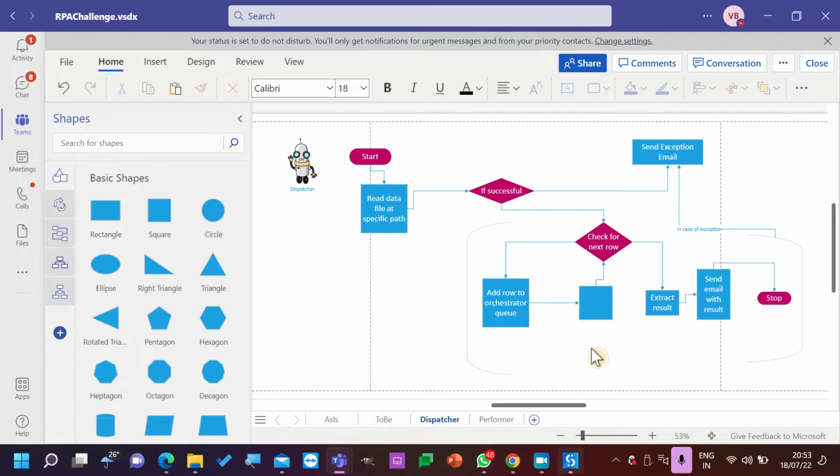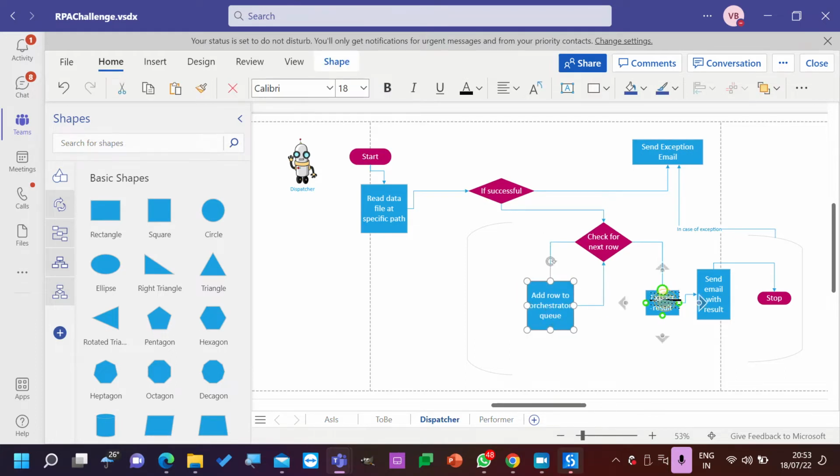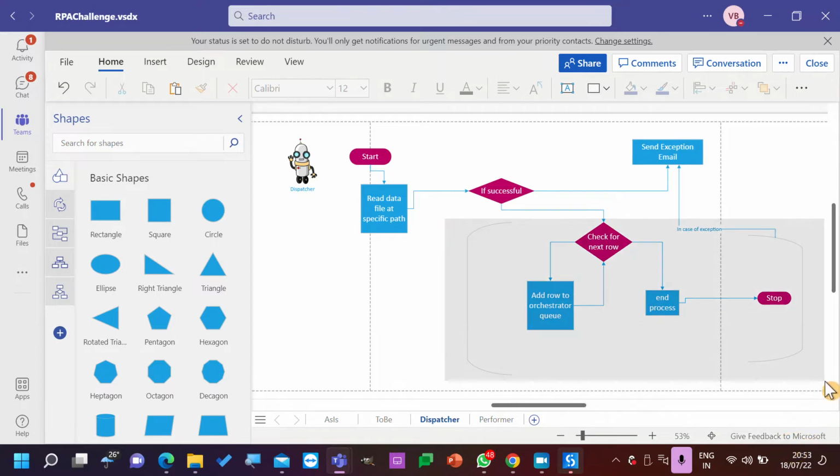So this is not required. And check for next row. If the next row is not available, then close process, end the process. Okay, send email is not required, stop. So in case of any exception, send an exception email. Now is this clear? Or do we still have issues in this?